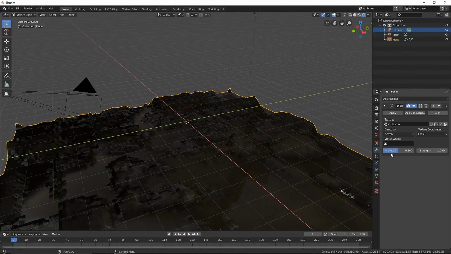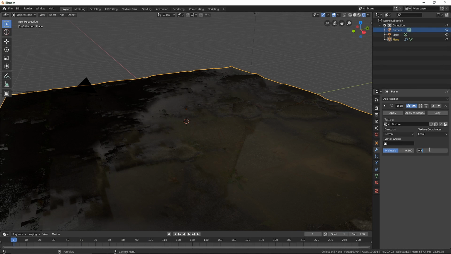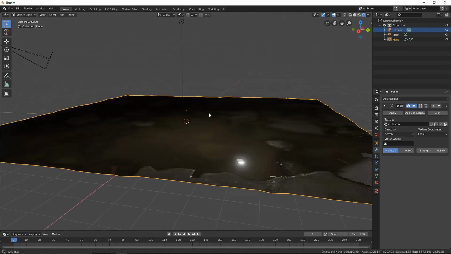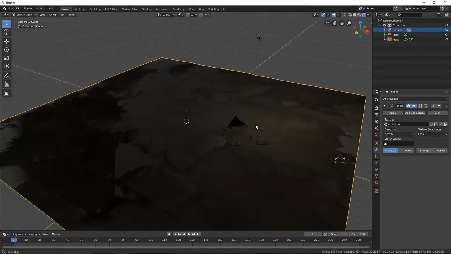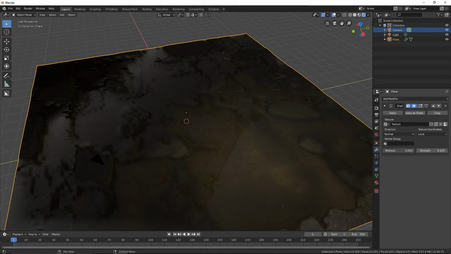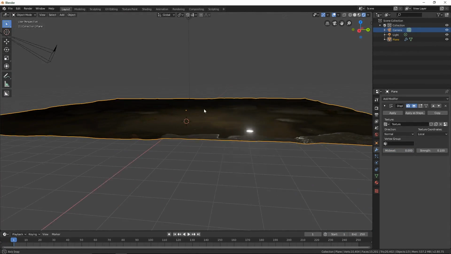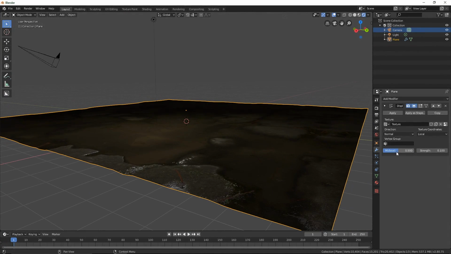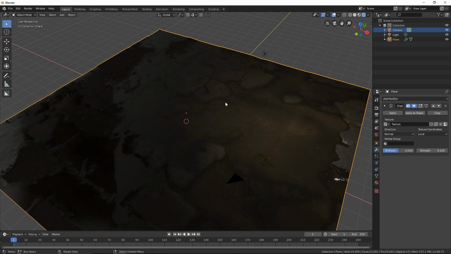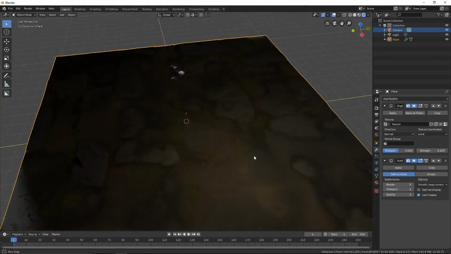Let's go back to the modifier menu and change the strength to somewhere like 0.2 or maybe 0.1. Okay, so we have a subtle amount of displacement going on. You can also change the mid level, it totally depends on you. I'm going to keep it at 0.5. And we need more subdivisions for the displacement to work properly, so I'm going to take a subdivision surface, keep it at 1 in the viewport, but in the render engine we are going to keep it at 3. So we have a nice displacement going on.